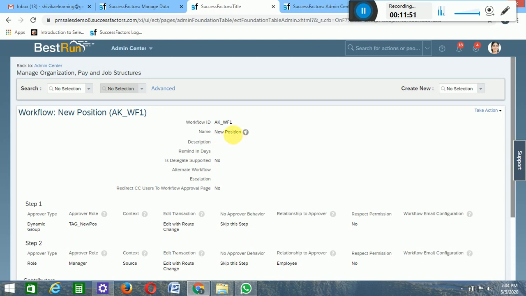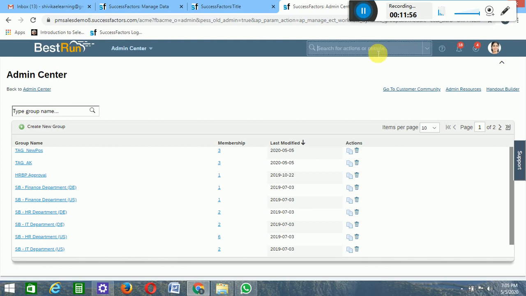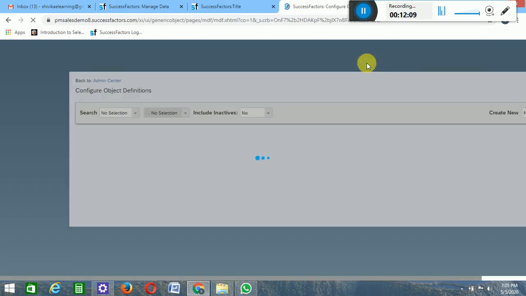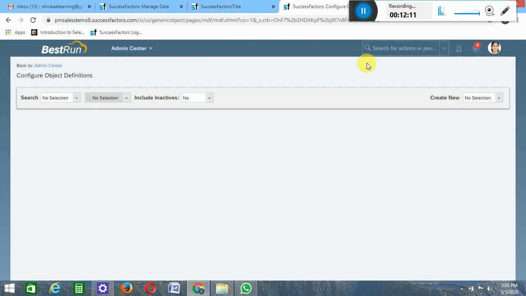So this is all about position. Then for position we need to go to Configure Object Definition. If somebody doesn't know how to create a position, I have a previous video where I created a position and explained the fields involved in the position very clearly. You can go through it. So we went into the transaction Configure Object Definition, where we have to select Object Definition and here, Position.